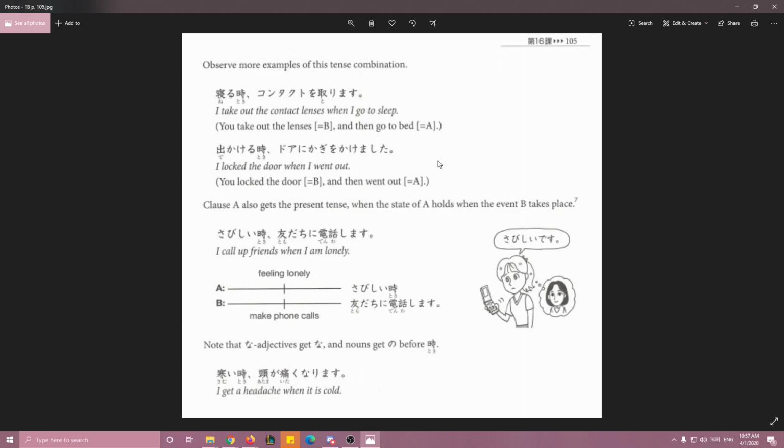So obviously it's going to be, I have the plan of going out. I'm going to go do the thing, make it happen, captain. So with that, I close my door, I lock my door, and then I have a night out on the town. Yee-haw. So that would become, 出かけるとき、ドアに鍵をかけました. So I locked the door, got that done, then I'm heading out.